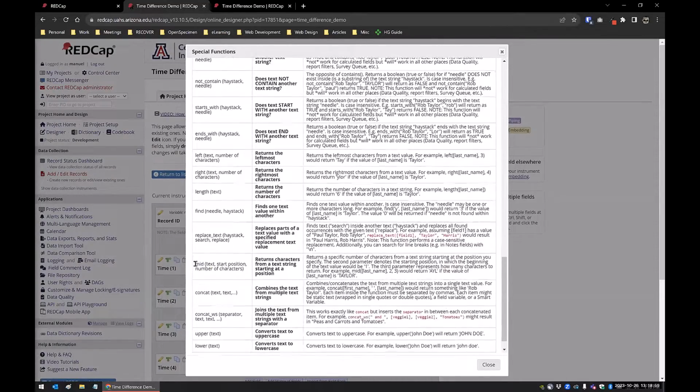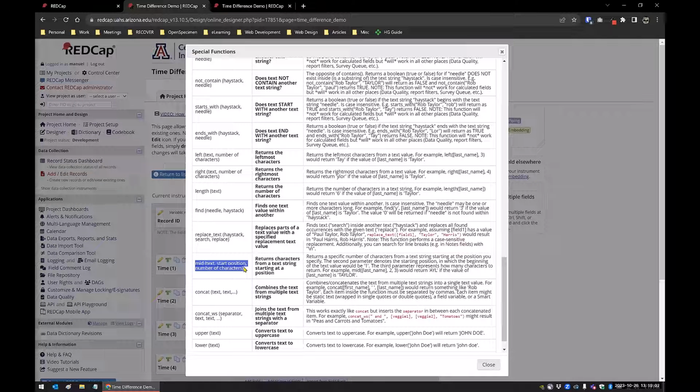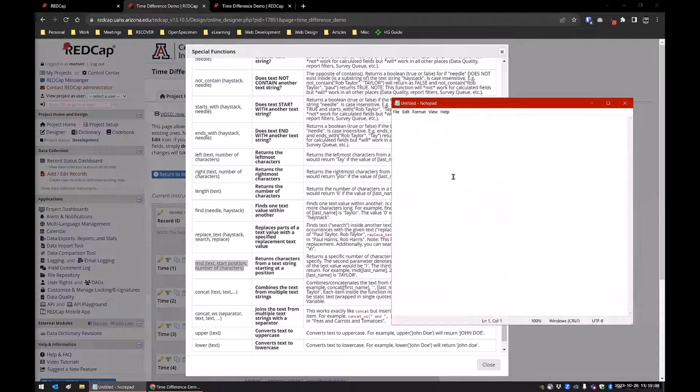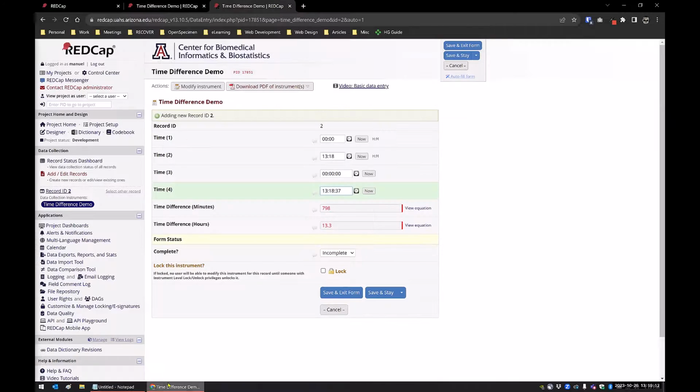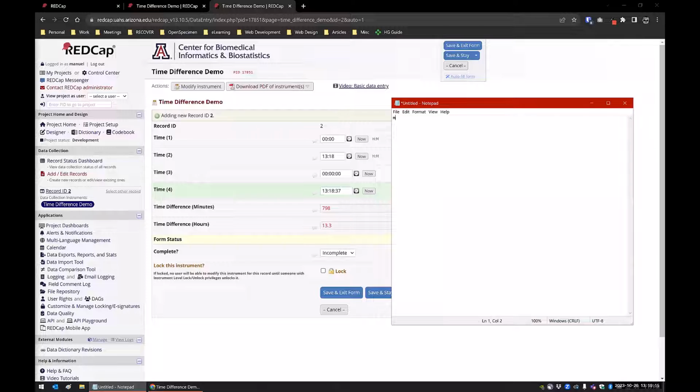So it's mid, and then what text you want, and then the start position, and then the number of characters. For this, you would want mid, and then like time, I think I call this one time 3, and then however many characters in, and you would have to count the colon as a character now, so it would be the 4th character in, and that's the start, and then the number of characters would be 2.